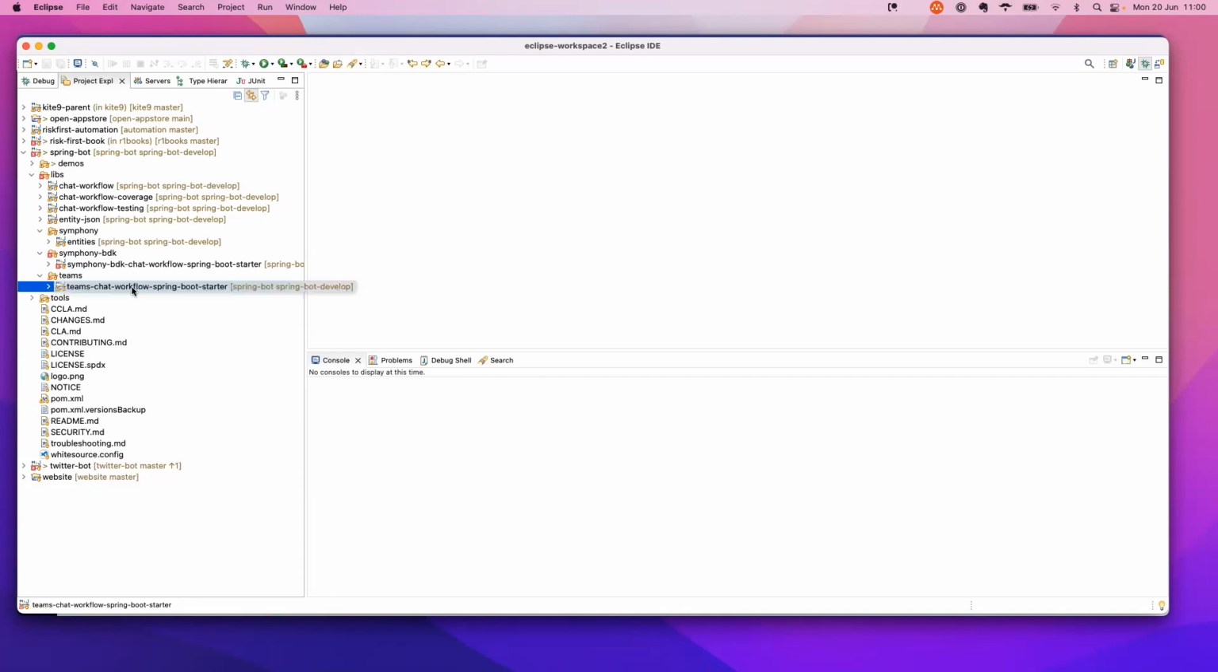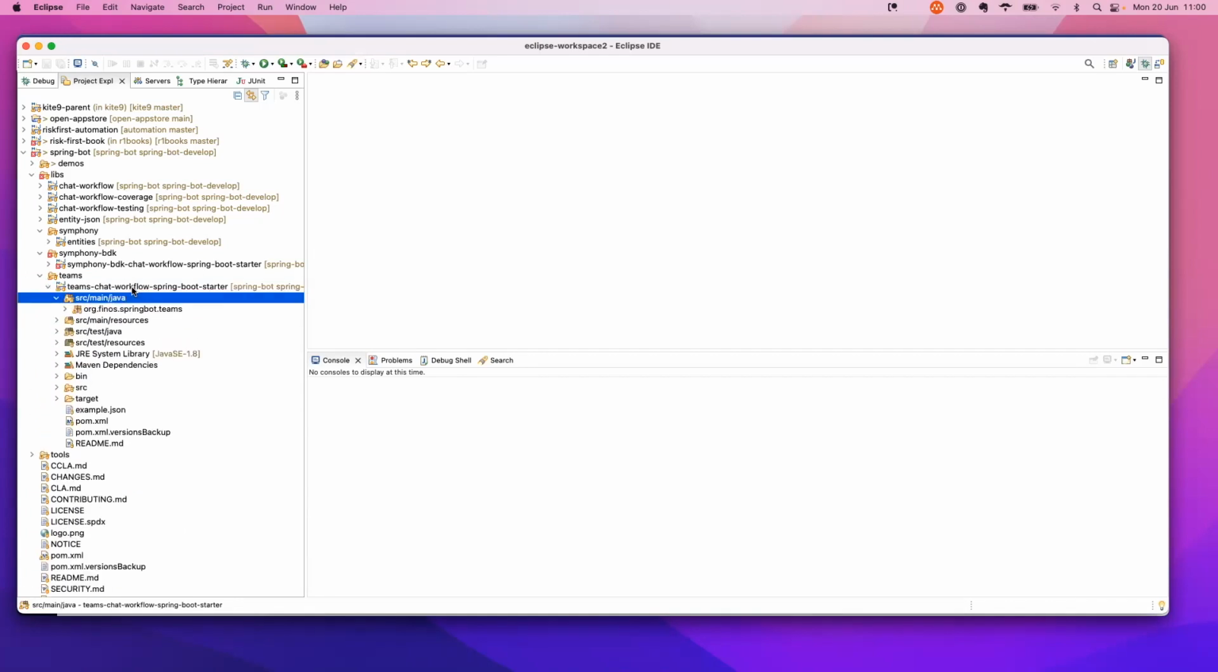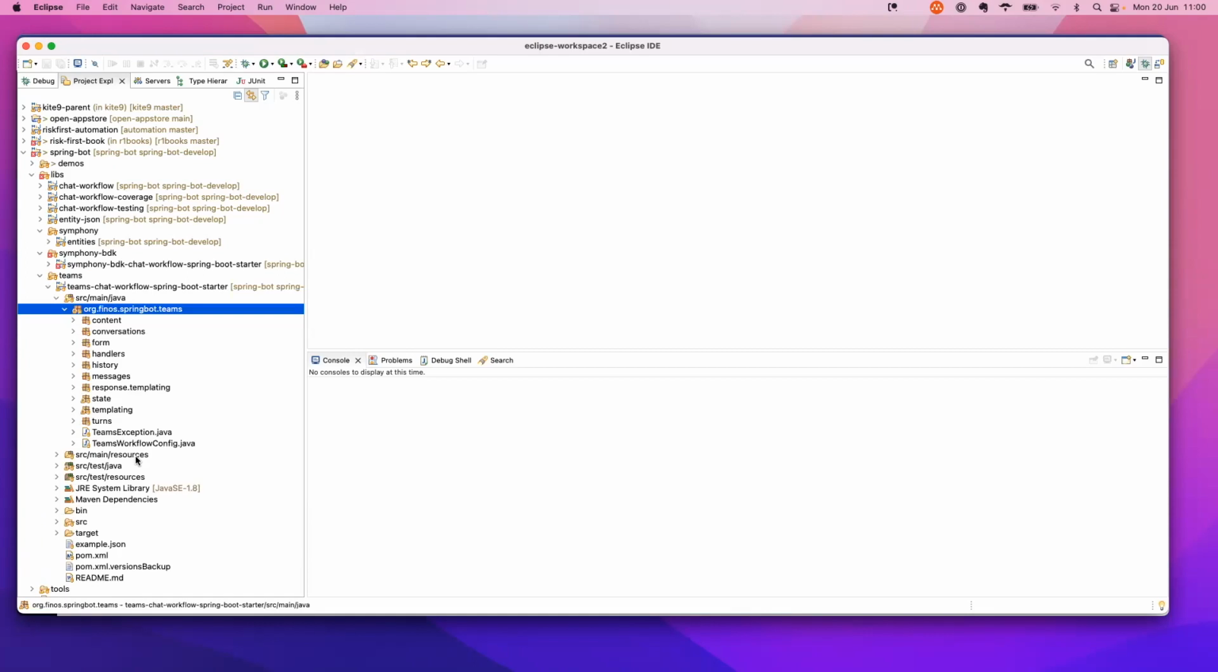And the same thing is true with this Teams chat workflow Spring Boot starter. When you include this, it will auto-wire all the beans that you need to use Teams using those same abstractions we've talked about earlier. So that's a little view of this libs directory. We've got the abstractions, and then we've got these specific implementations. And we've got a couple of projects to do with testing here as well.